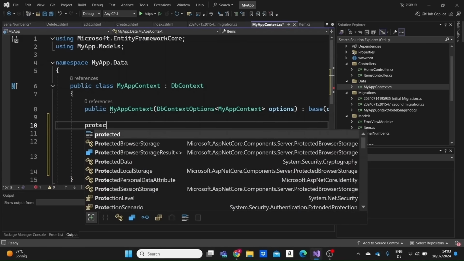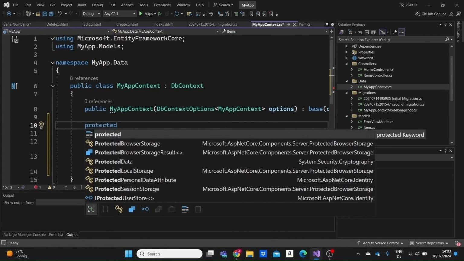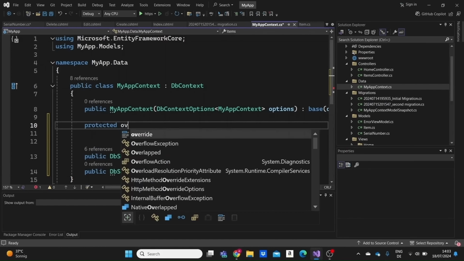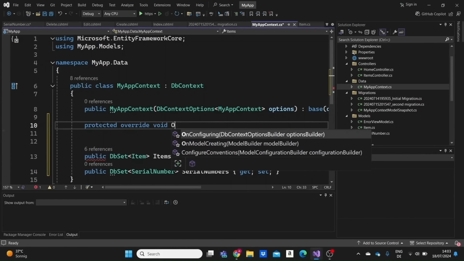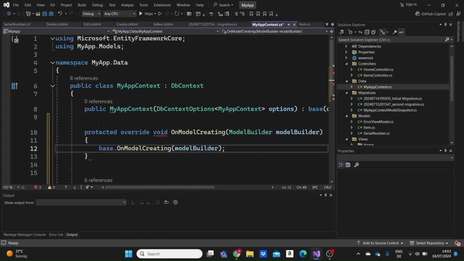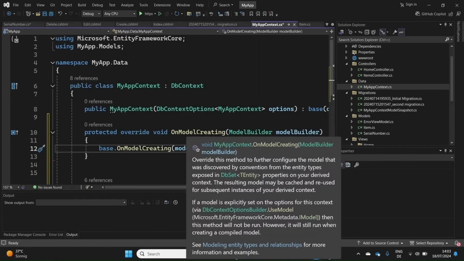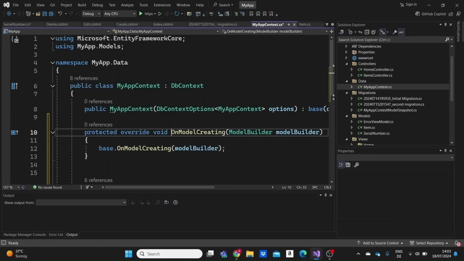we're going to need to override a method that Entity Framework Core provides us. So I'm just writing here protected override void OnModelCreating, since the method won't return anything. And what this OnModelCreating does is that it's a method Entity Framework Core has, which takes a ModelBuilder class as a parameter, which is a class that will allow us to configure the different configurations for our models and the relationships between them.